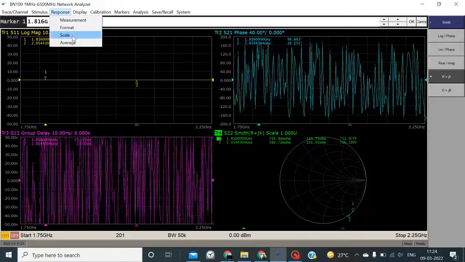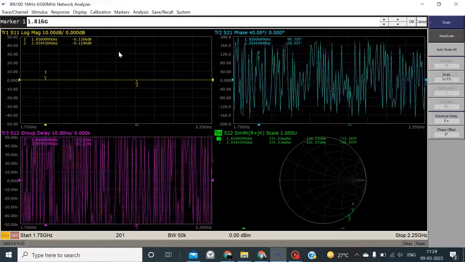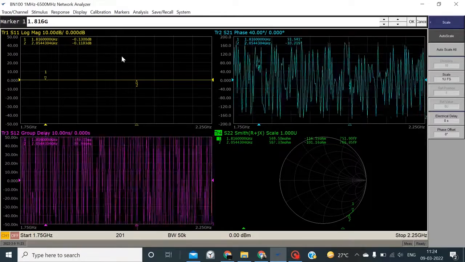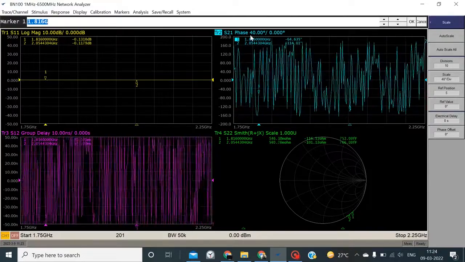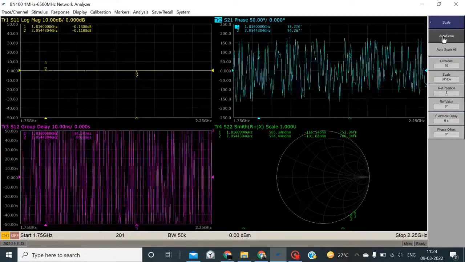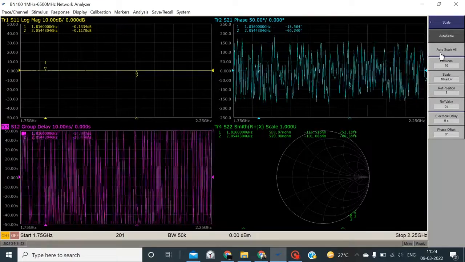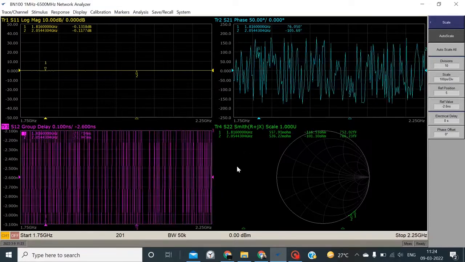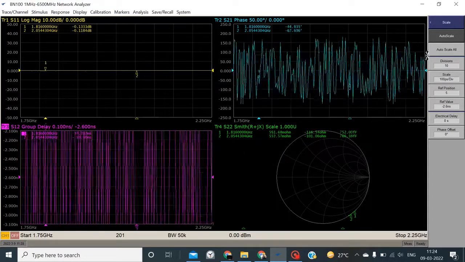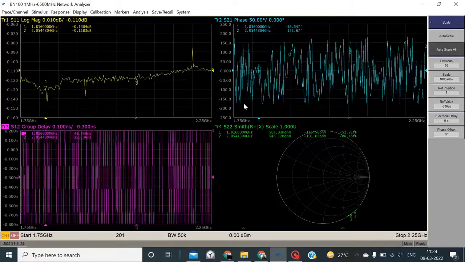After format, scale. Scale is basically to scale the graph. We just click the trace 2, S21 parameter, and click auto scale, so it will scale the values. Select trace 3, auto scale. Auto scale all will auto scale all the values.